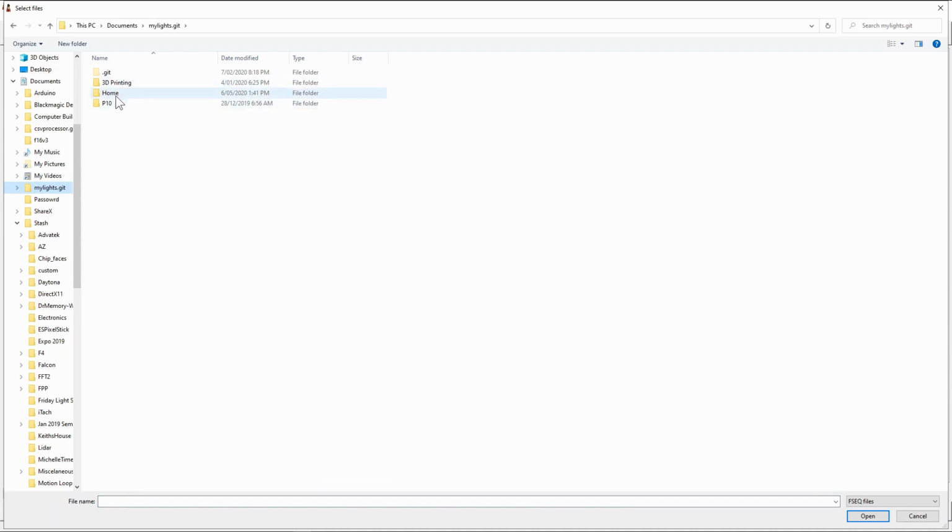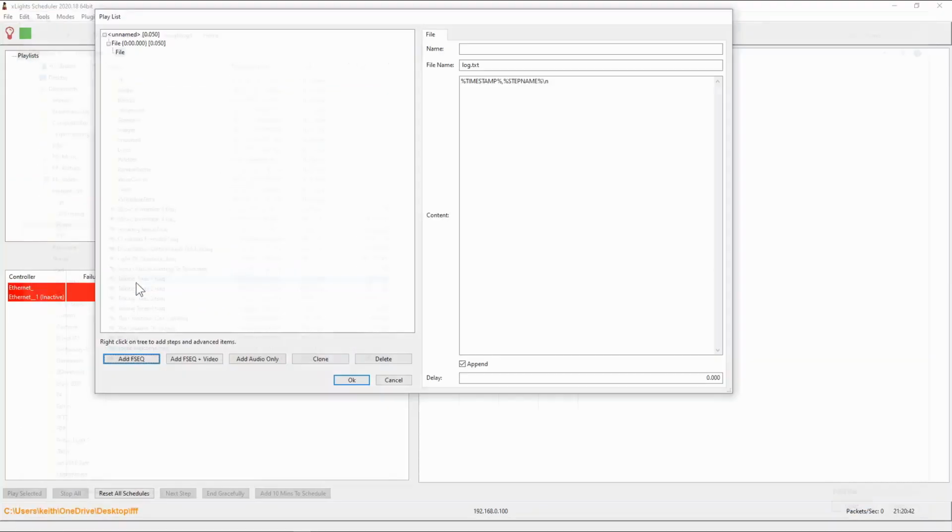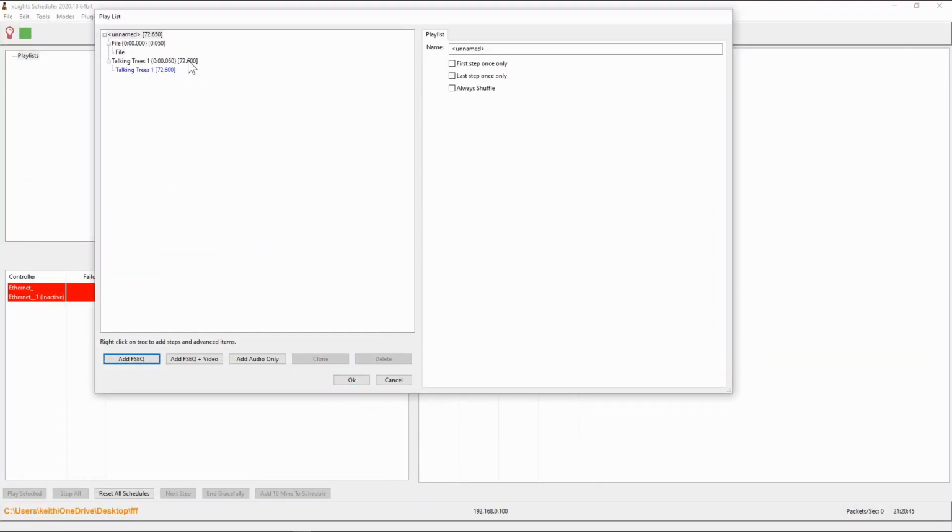So I'm just going to do something that I really shouldn't do, but I'm just going to go and grab an FSCQ file here. You can see that it tells me this one's going to run. That's actually incorrect, because this is an every step, so it's actually going to run at the same time as these things. But conceptually, this is after one frame, so it starts a little bit later.